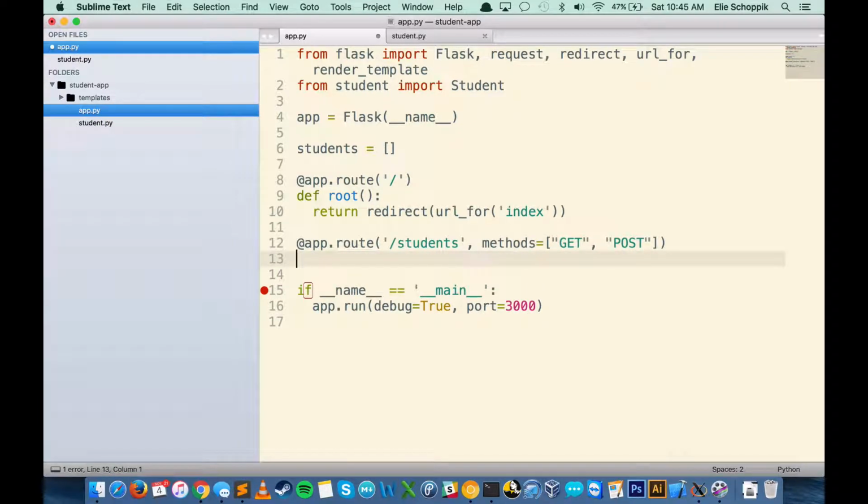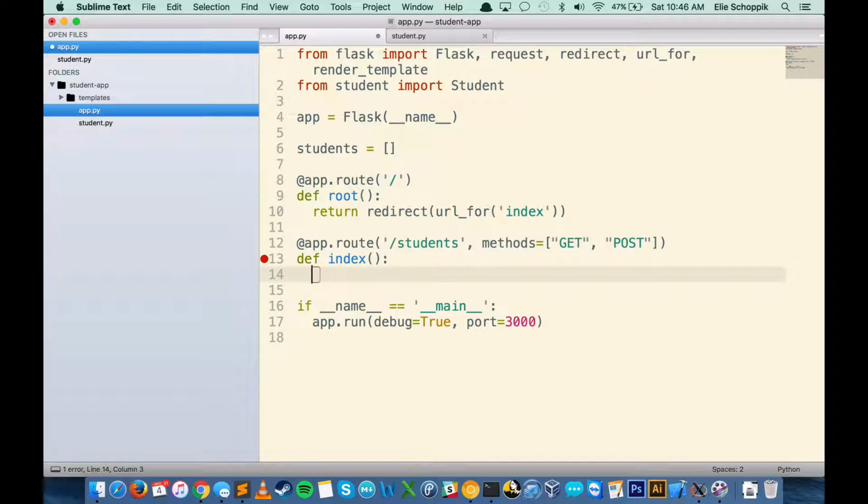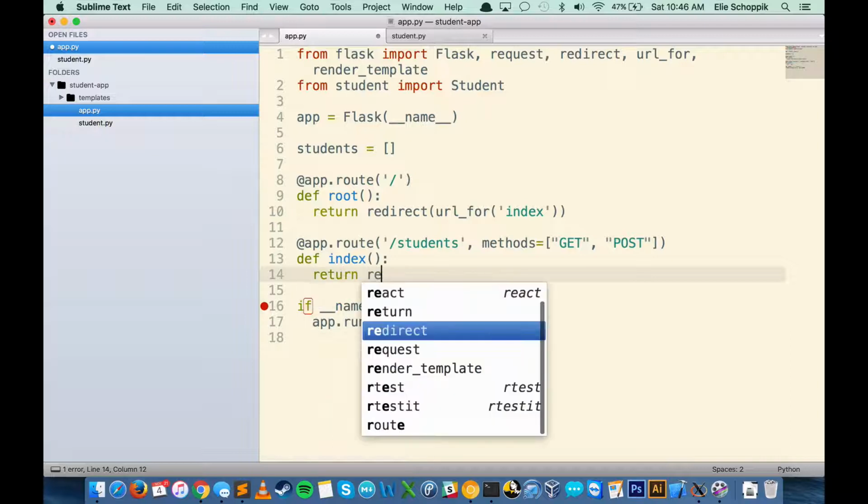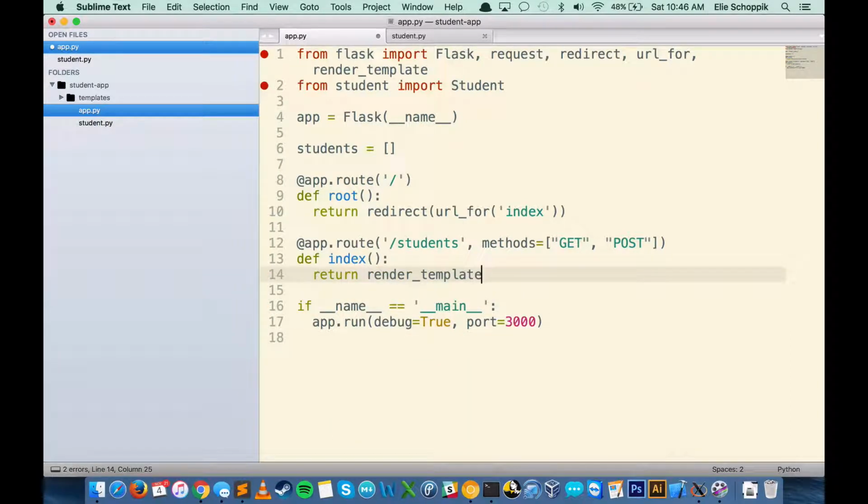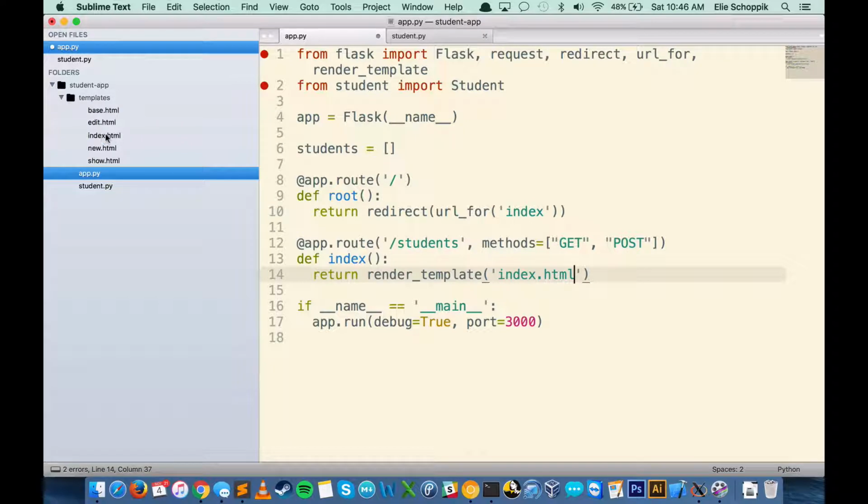And what do we need to call this function? Well, remember, we're doing a url_for index. So we're going to write a method called index. And inside of here, what do we want to do? Let's just start with something really simple. We're going to return render_template. And what is the name of the template that we want to use? We want to use index.html. And index.html is going to be my template right over here that's going to render all of my students.